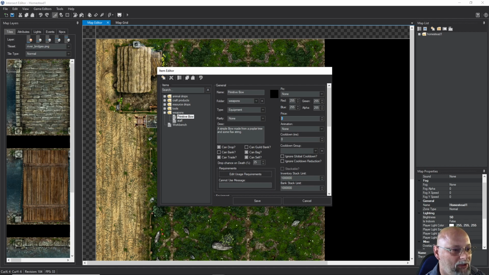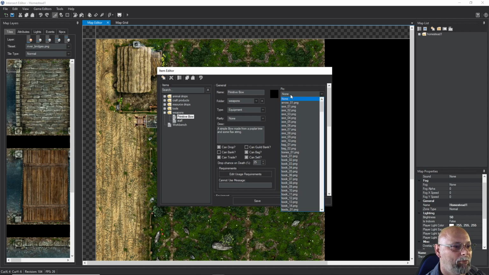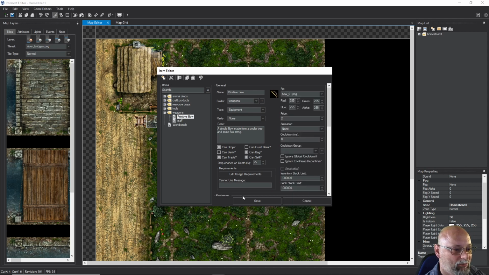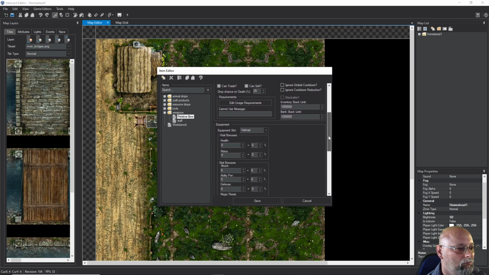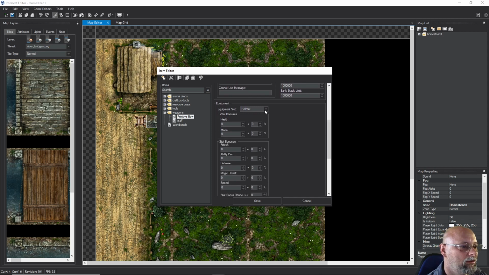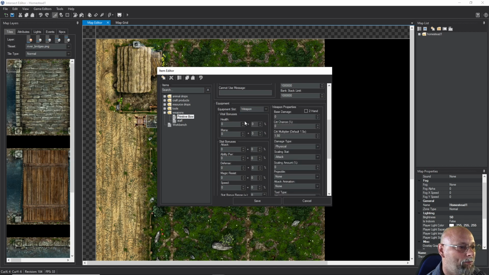We're going to go over to price. We're going to make it 2 because I make everything 2. It doesn't get an animation because it is a bow, but we are going to give it a picture, and we're just going to use a stock one that came with the Intersect engine. So we're just going to go with bow 1, nice simple bow. Alright, no animation, no cooldown info. Inventory stack, it's not stackable. We're going to come down here, equipment slot, weapon.